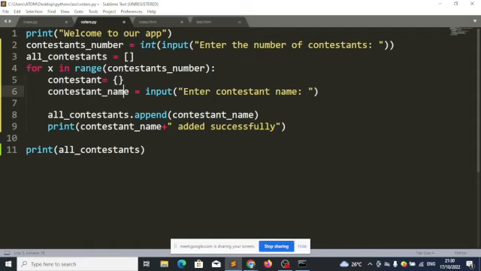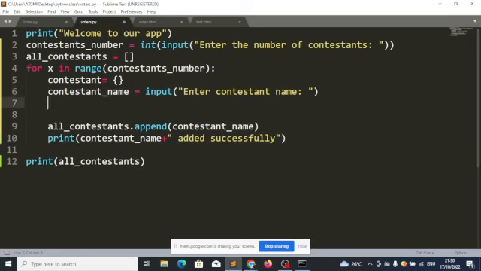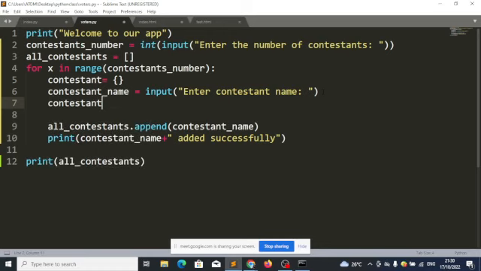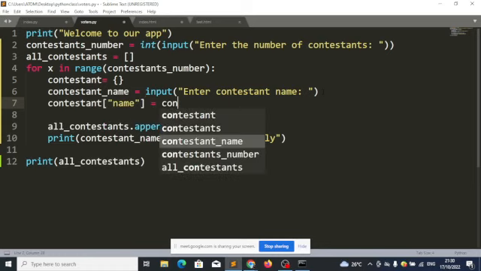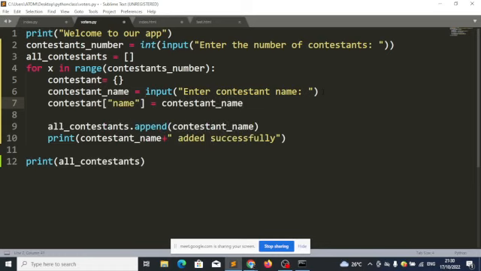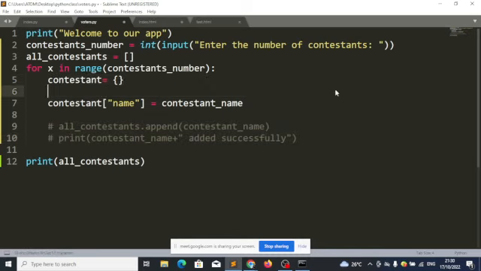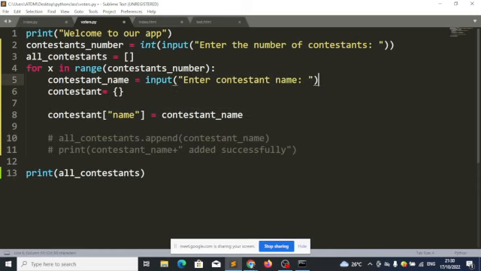So we are now going to say contestant name equal to contestant name. Let's comment out this part so that I can explain this very well. This is an empty dictionary, so let's just make this a bit better so that it's going to be easier to explain. I think this is better now.